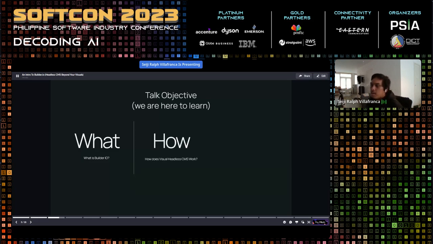The second one is how: how does a Visual Headless CMS work? Builder.io is a Visual Headless CMS. I am not sure if you are familiar with this kind of term, but later we will discuss what a Visual Headless CMS is and what really makes it different from other existing CMSs. And lastly, we will put Builder.io into action. Later on, I will have a quick demo of how Builder.io works, and how we can build a framework or front-end applications using Builder.io.